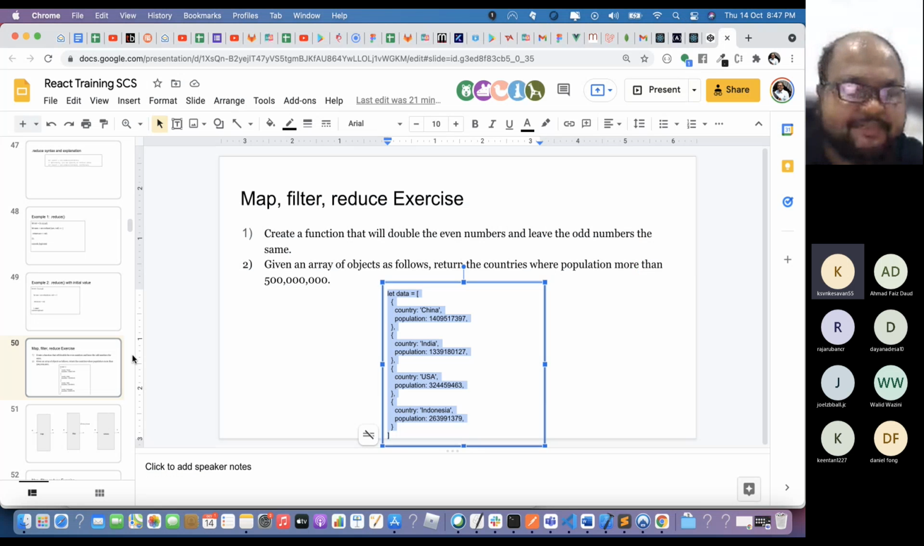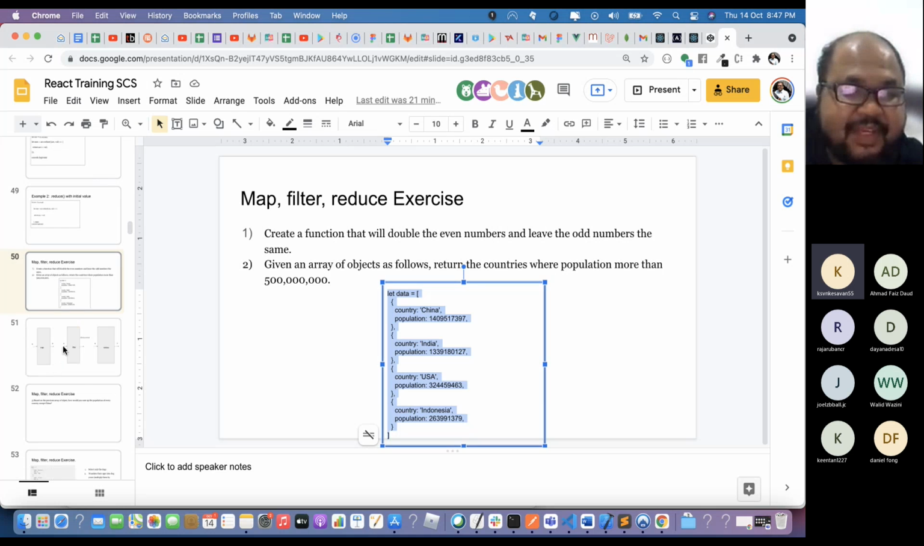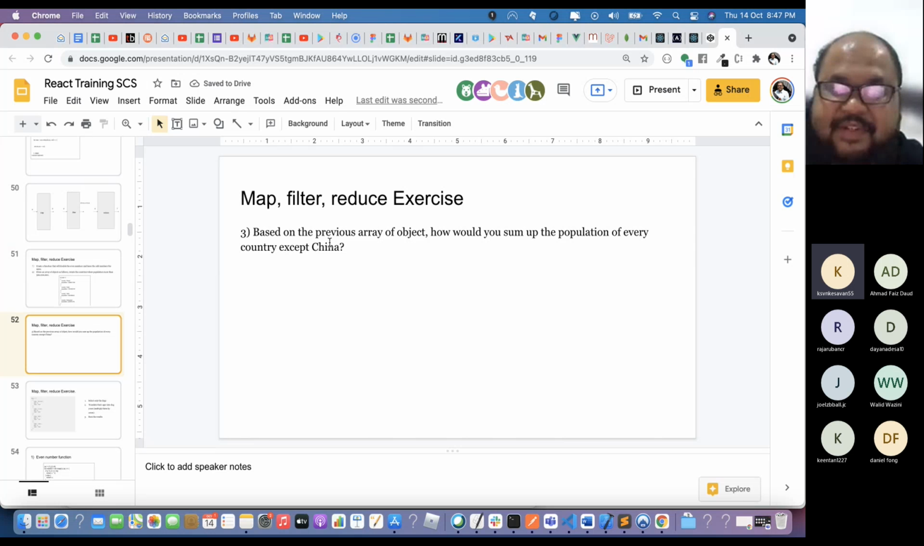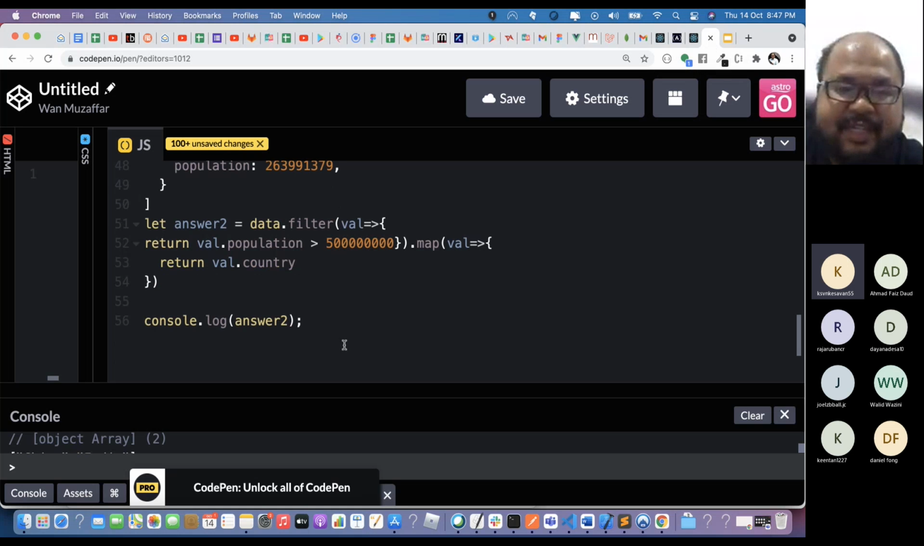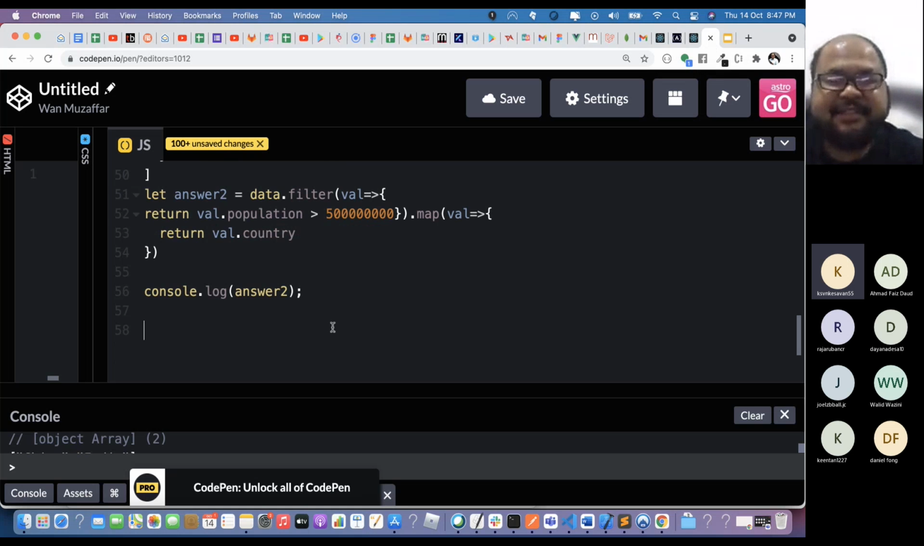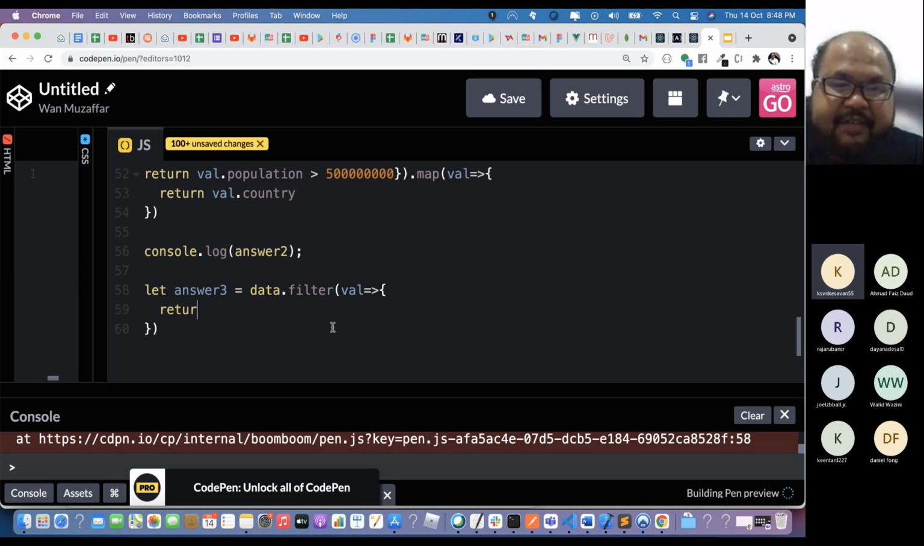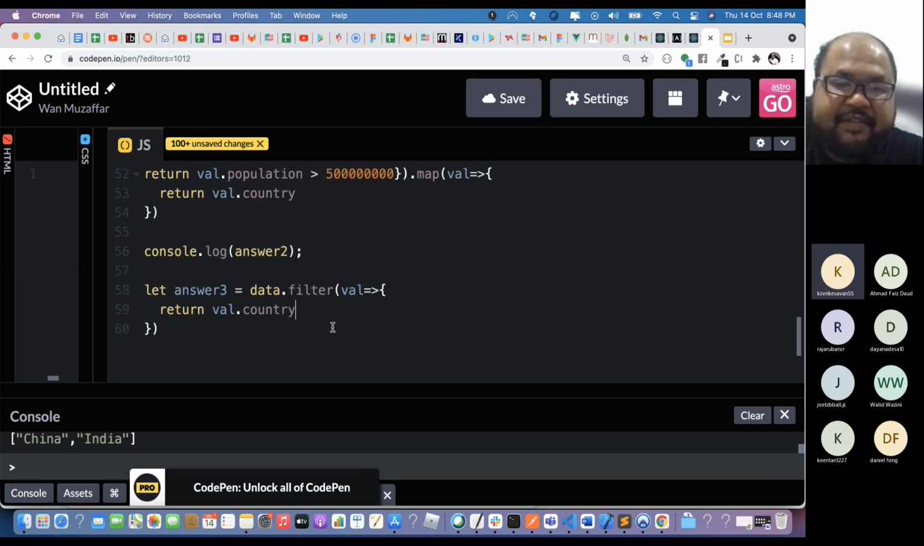Okay, the last one. It is more than one, yeah. So based on the previous array of objects, how would you sum up the population of every country except for China? What you should do first? Filter first, yeah. So let answer 3 equals data.filter(val => return val.country not equals to China).